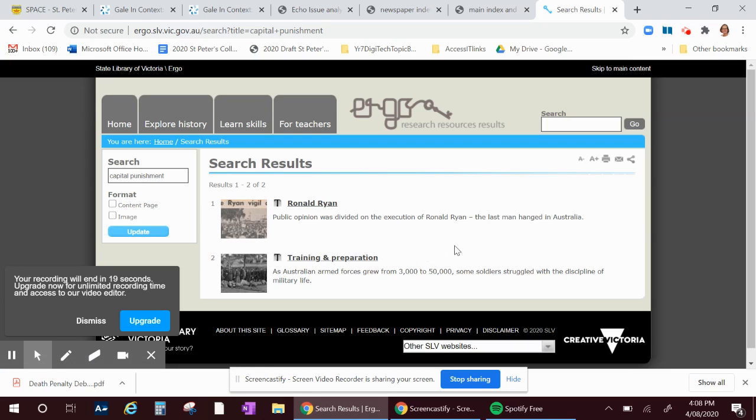So you can see that you can find information in these different sources. You might have to make citations with this Ergo website, and you make those in our SiteMaker.